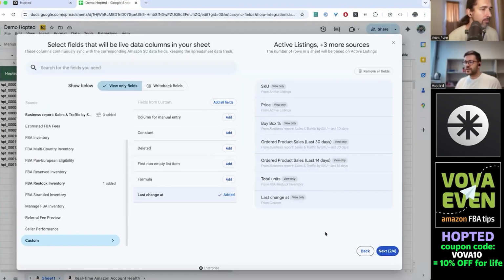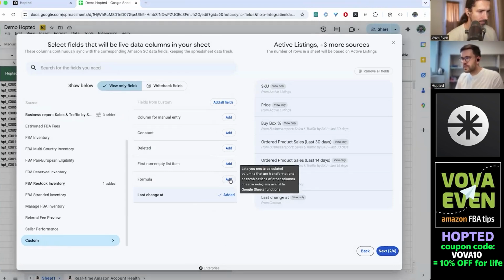Hopted allows you to create what are called calculated columns. So basically, these are new columns that are transformations or combinations of metrics or attributes from other columns. It's easy to create one. You can just select a custom source, and over here, click on a formula.